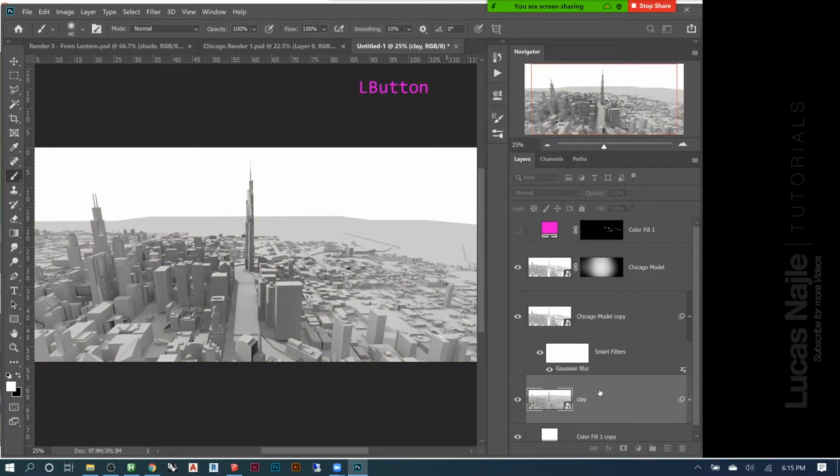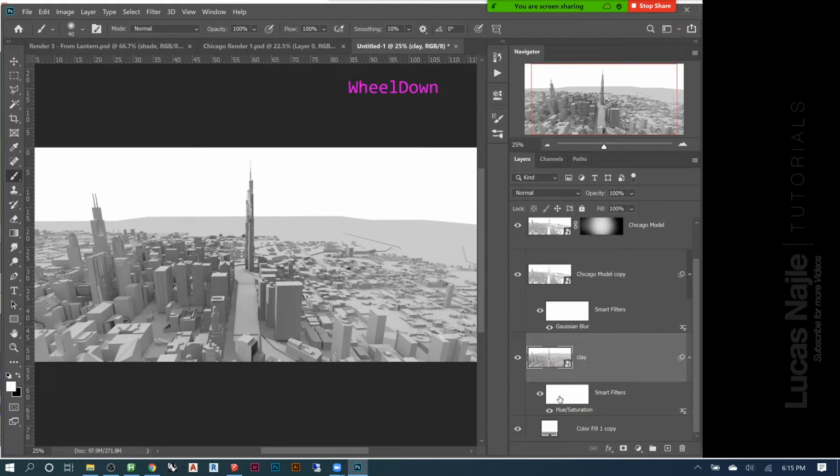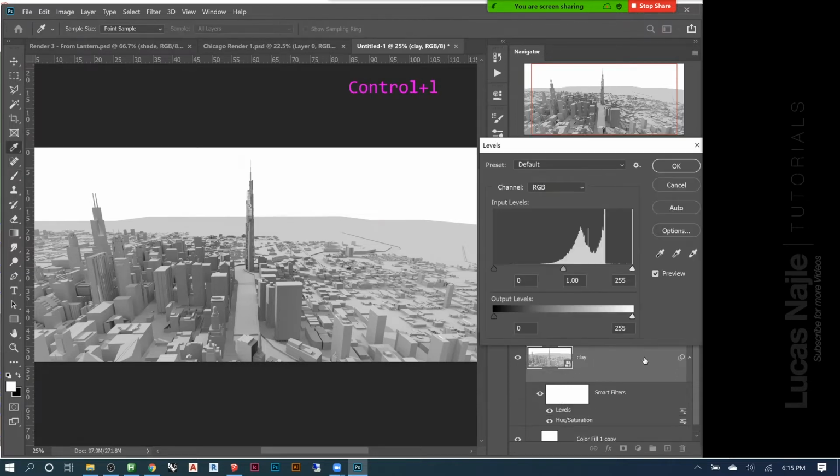The only downside to doing it that way is that this one is a smart object right now because I haven't rasterized it, so you still get it like that. But if not, normally you would have lost that option. And then now when we do the levels again, I used a shortcut which is Control L. We can pull this up a little bit, and I'm going to pull this one down.